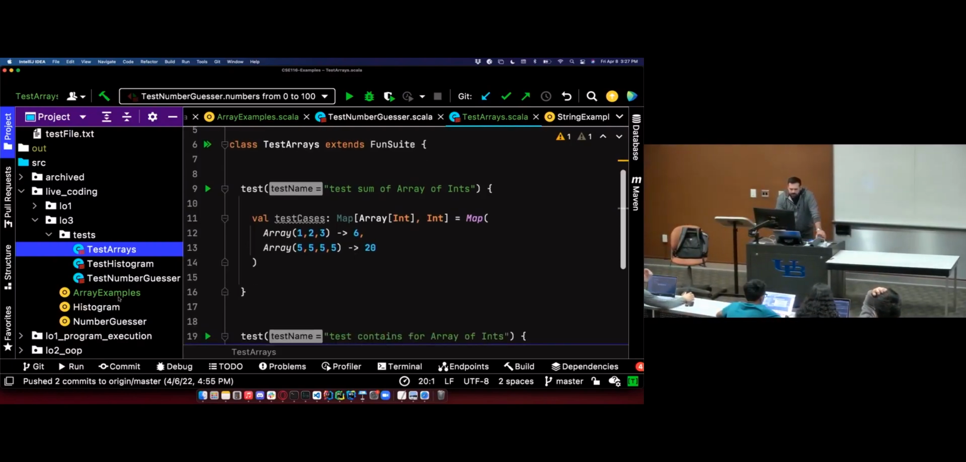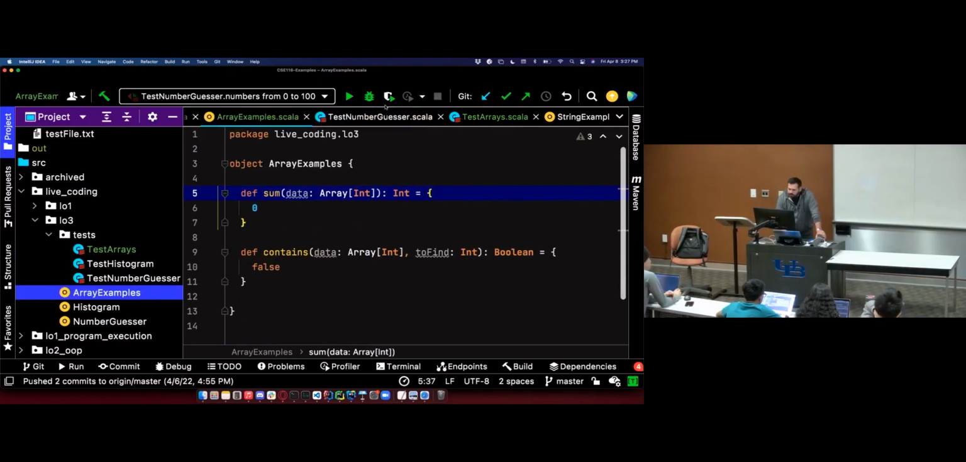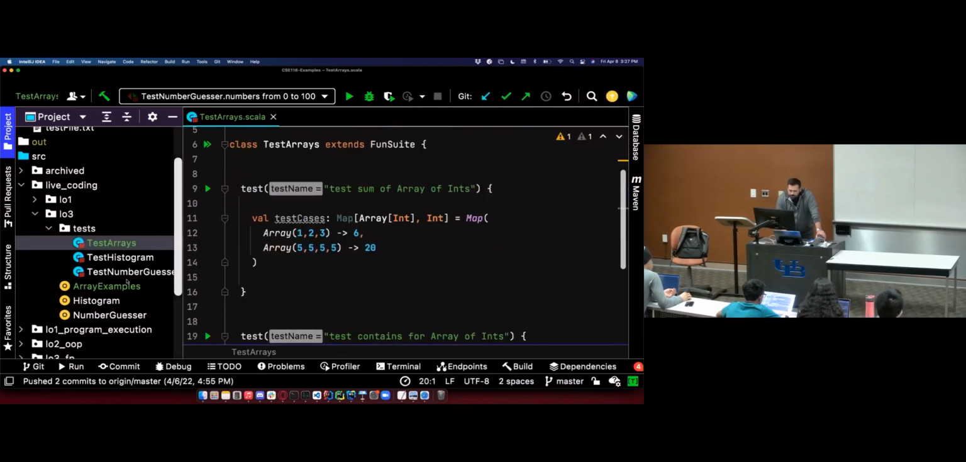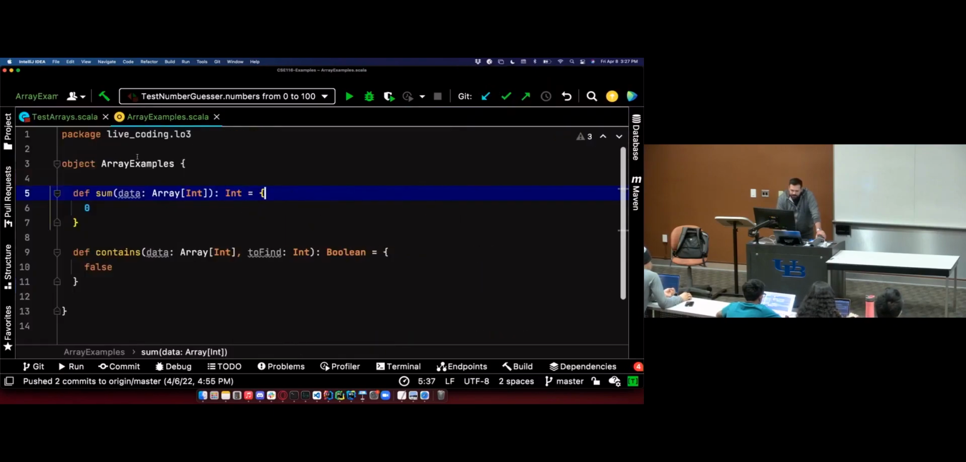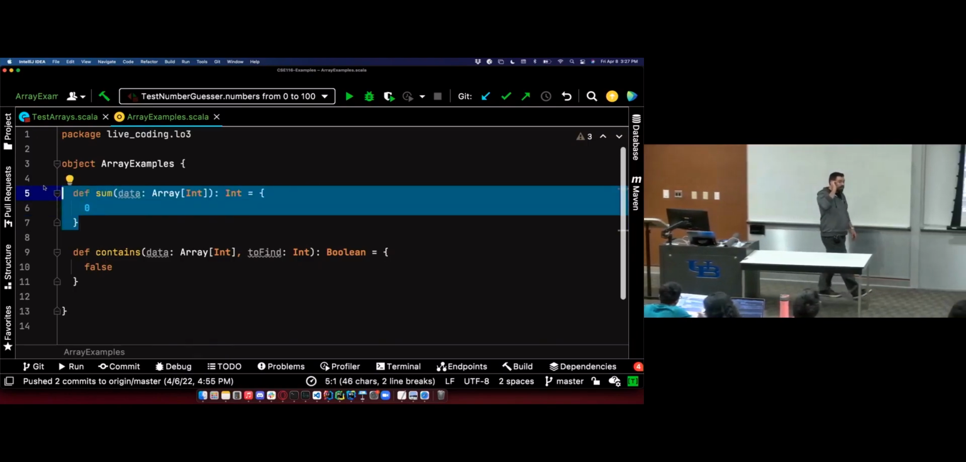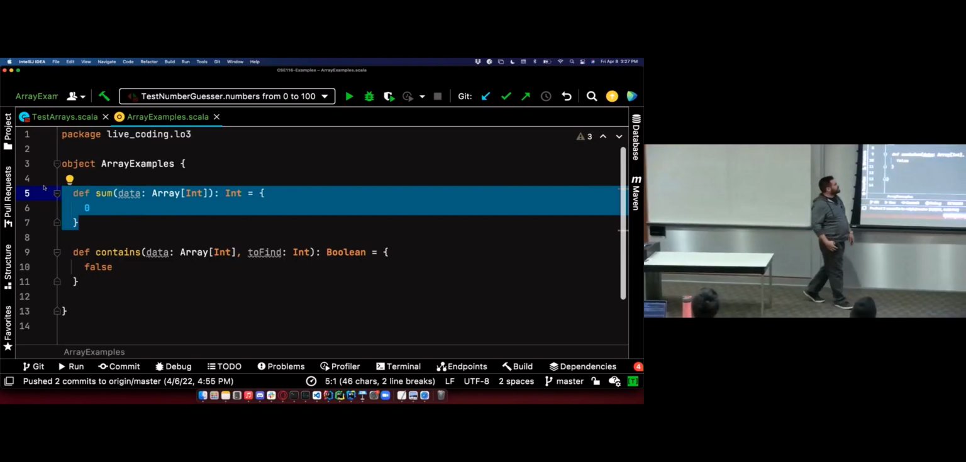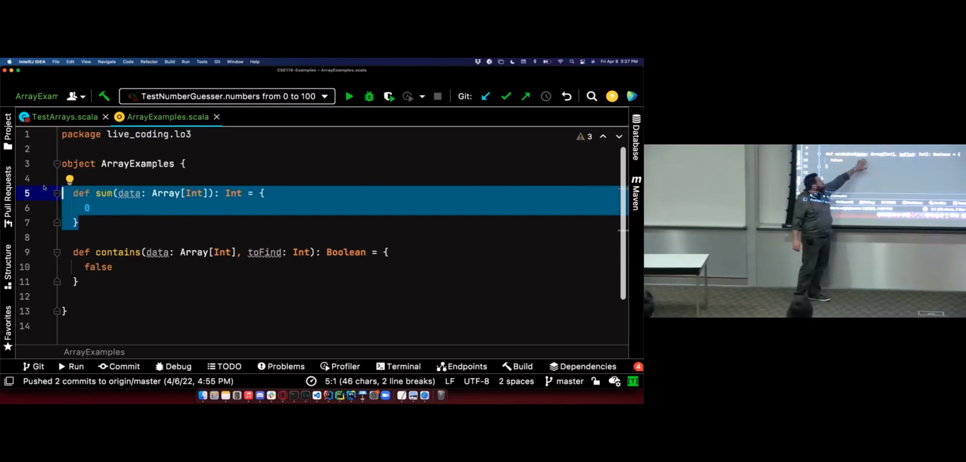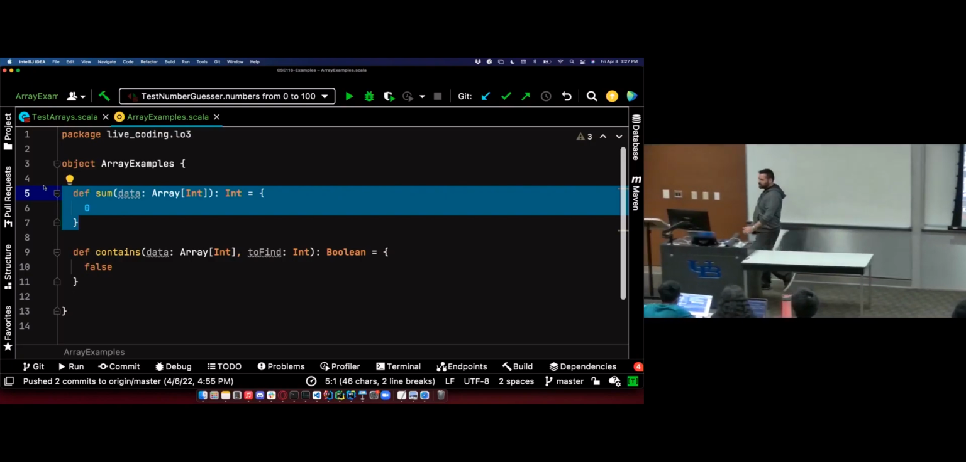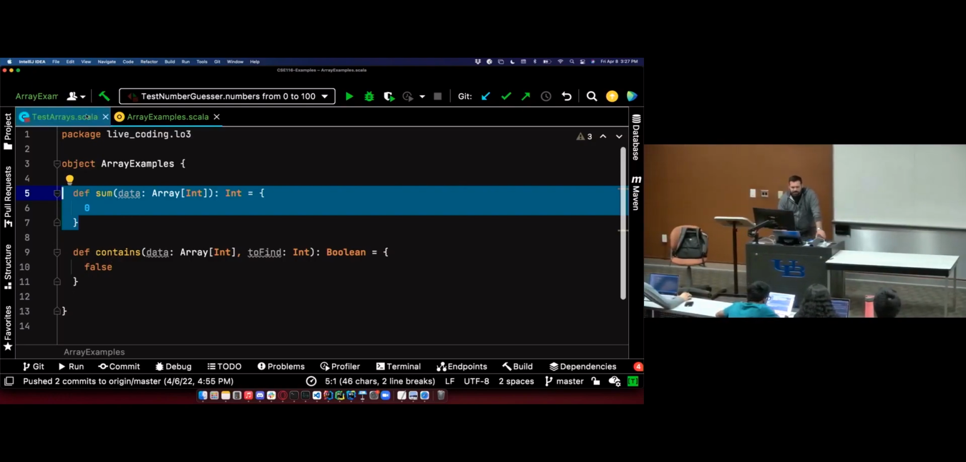So I want to close a whole bunch of these, close other tabs, get my 2 files open, and get rid of this. So what I want to do is write, ideally 2 methods. Hopefully we can get through both of these. I want to write one method that's going to take the sum of all the values of an array of ints, and another, contains: does this array of ints contain that value? True or false? So I have my stubbed out methods here, and I'm ready to write some tests.